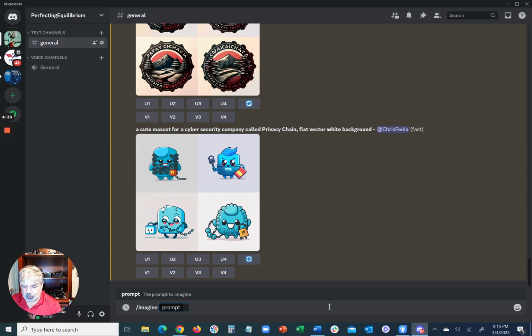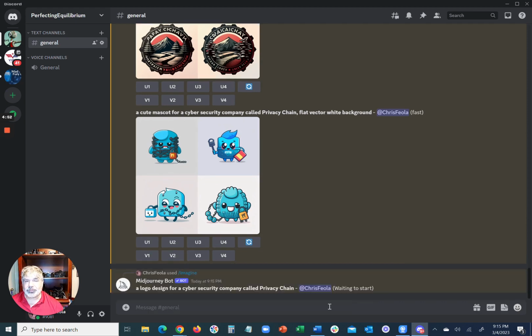So let's jump over to MidJourney, which runs in Discord, which is a community platform. And for speed purposes, I have stored this stuff up so I can just cut and paste it in. So our prompt is a logo design for a cybersecurity company called Privacy Chain. That's all we're going to give MidJourney at this point, and let her rip. See what it comes up with from there.